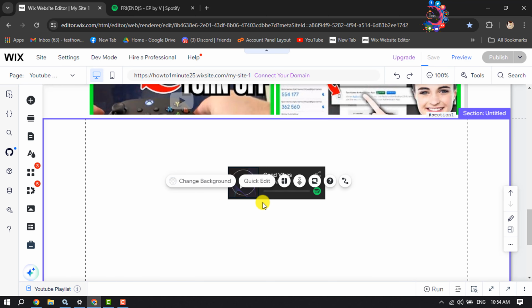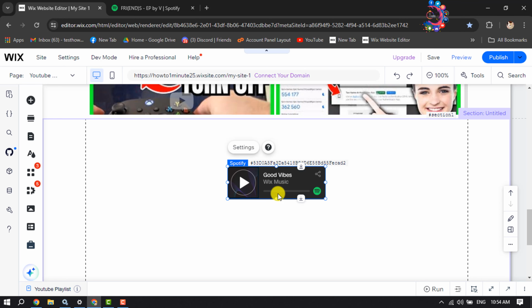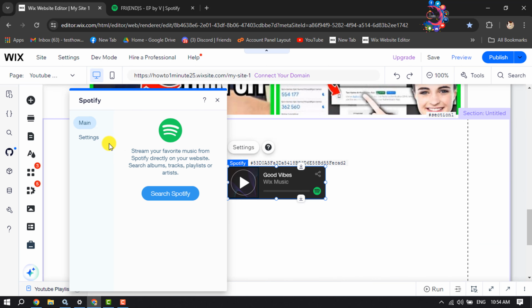And here, as you can see, I've successfully added the Spotify player. Now we need to add the Spotify music into this player. So select the player and click on settings. And once you are in Spotify settings here, you can search for a specific song, artist or album by clicking on search Spotify.